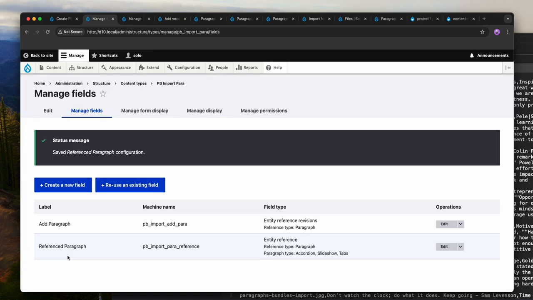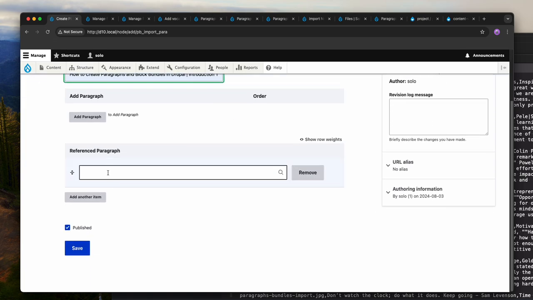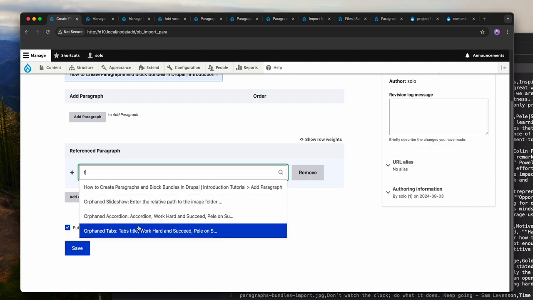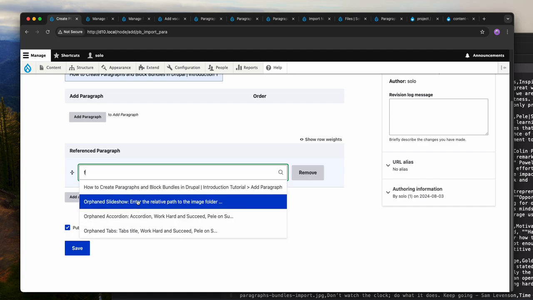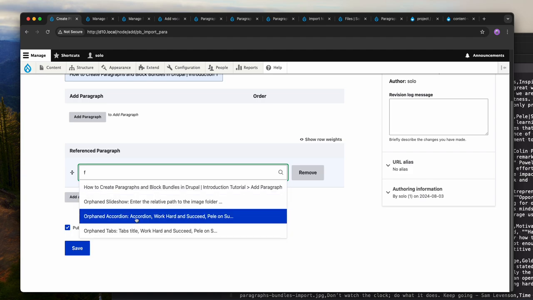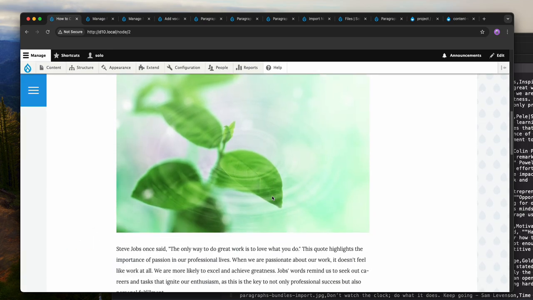And click save. Now if I go here and refresh my content and add, I try to create and just start typing, I should see exactly what I want. Only the paragraph bundles. So I created two slideshows, and there are tabs, there is the accordion. That's what I said where you create, very important. This is the accordion, for example, and here is the accordion.